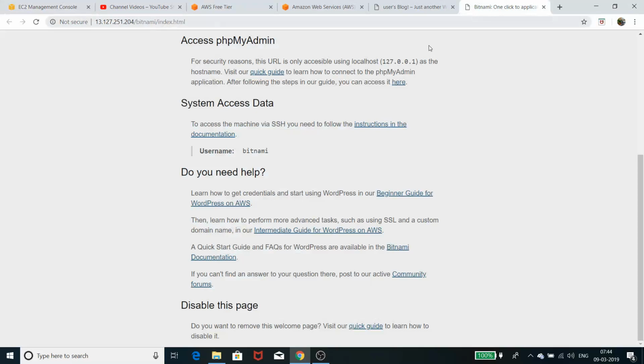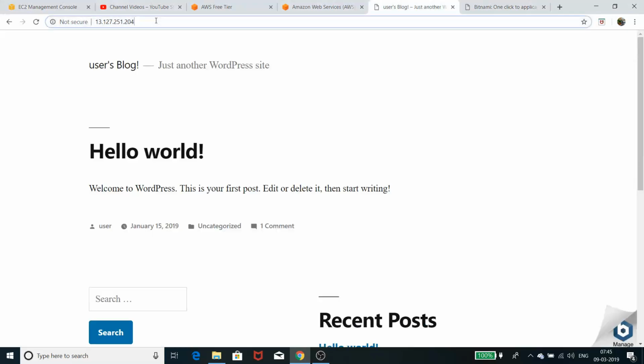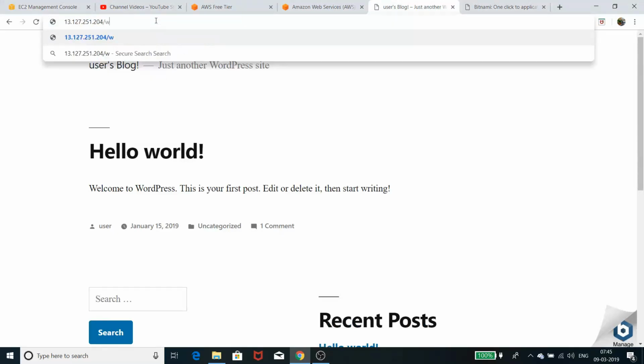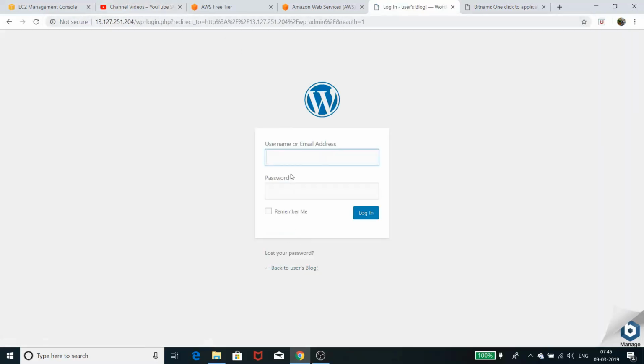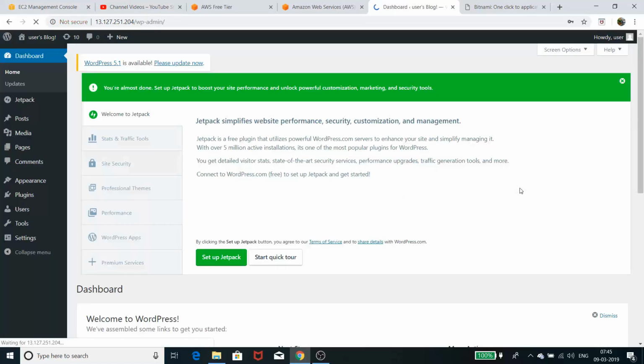And you can come to the main page website, and you can just give a slash and write wp hyphen admin. And after you give wp hyphen admin, you will get the WordPress pop-up for logging in. So your user ID is basically user, and your password is the one which you copied. And then you click login, and you will be logging into the WordPress dashboard.